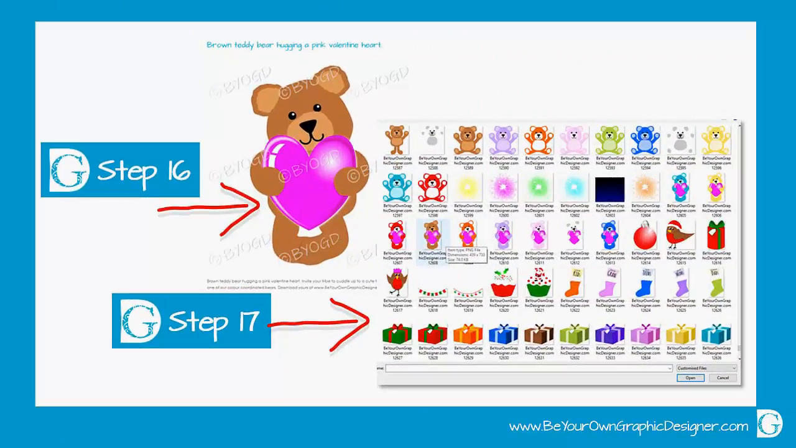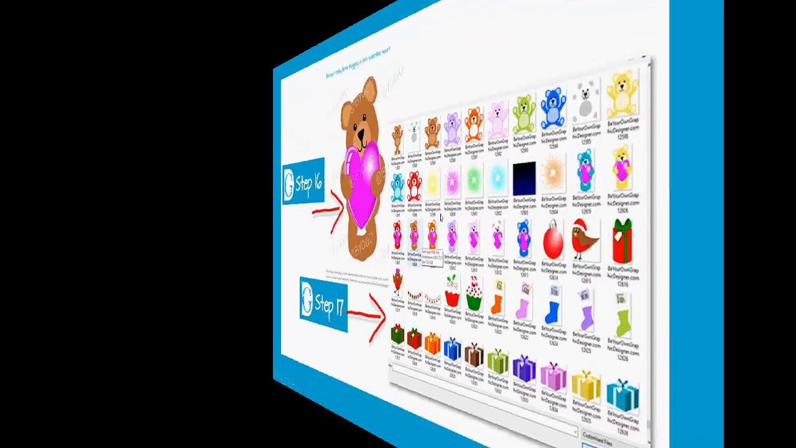Step 16. Once you've found an image you love, click on it to see it bigger and click Download, and the image opens straight away in your browser. Step 17. Right-click on your image, then click on Save As to save it wherever you want on your computer, the same way as you would save a photo.